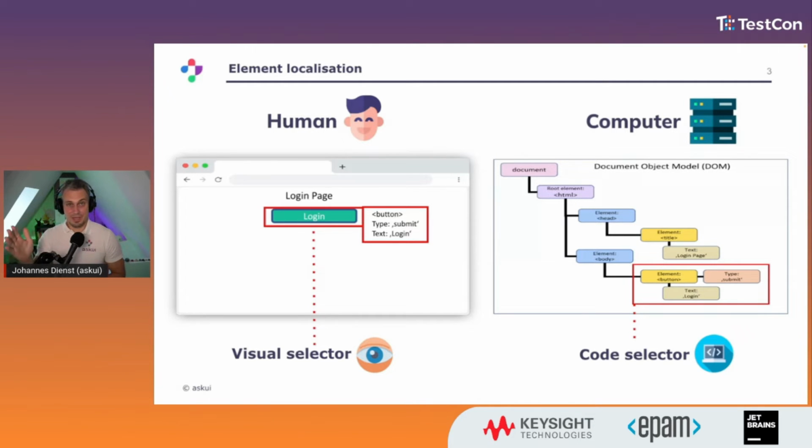On the other hand, we have a computer. And a computer, if it's analyzing a web page, let's keep that example, doesn't see visually. What it can read is the source code and what gets generated out of the source code. It's the document object model if you're talking about web pages, the DOM in short.